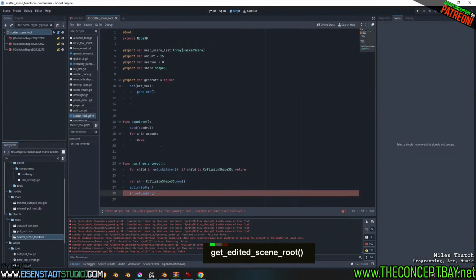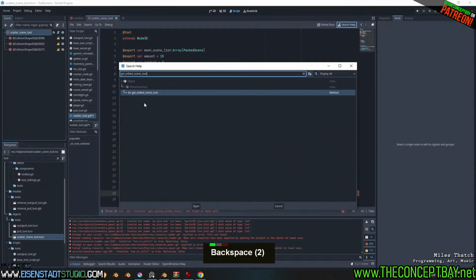Okay, instead of the owner being the node, let's make the owner the edited scene. Get edited scene root right here. So we go back here. Get edited scene root. Function is not found because edited scene root is in editor interface.